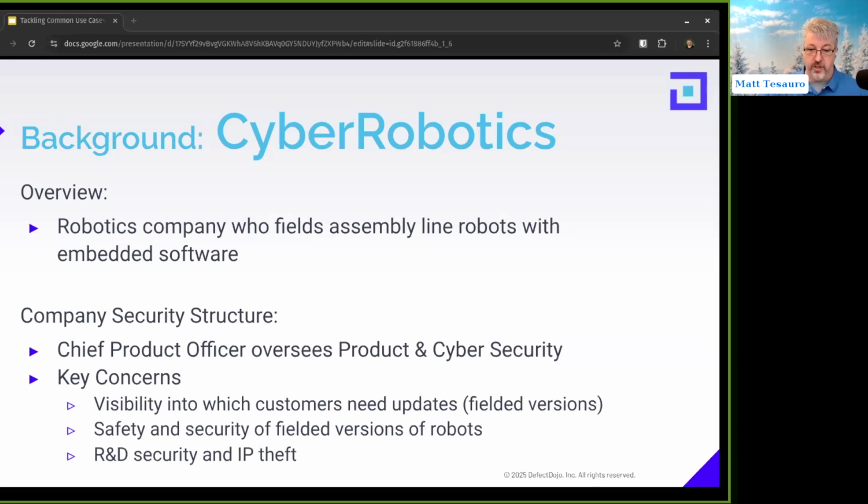So once you deliver a robot, they need to understand that this factory has version 7, this other factory has version 8, because I've got an update for 8 but not 7, or whatever. Safety and security of fielded robots is obviously very important. Like, nothing like having a robot take out a factory worker to cause bad press. And then they do R&D on the next line or generation, or whatever you want to call it, of robots.